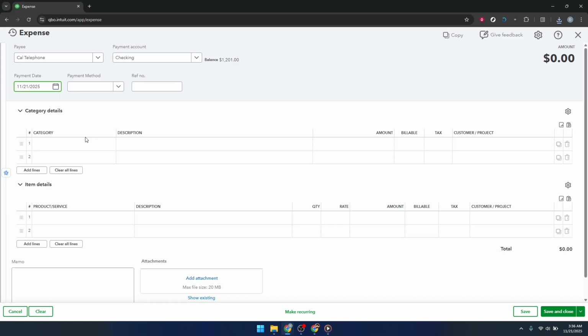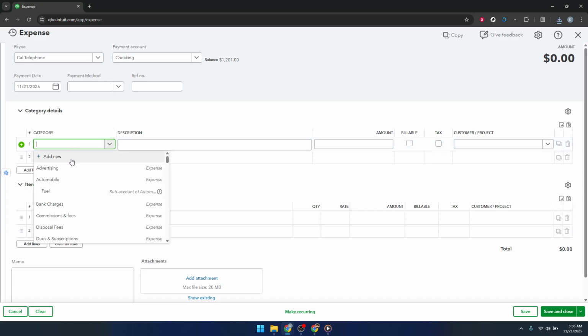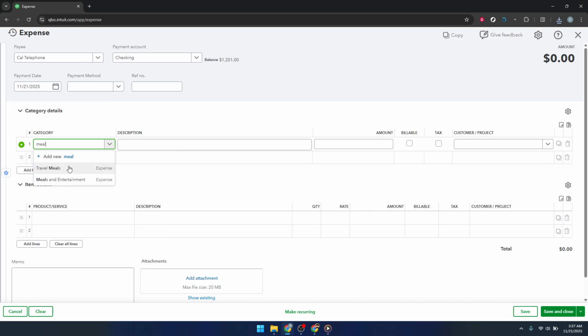Now choose the expense account, sometimes called the category. Pick the category that best describes what you paid for, such as office supplies, meals, travel, or bank service charges if you're recording an ATM fee. If you're unsure which category fits, use your usual chart of accounts conventions or check with your accountant so the expense lands in the right place on your profit and loss.